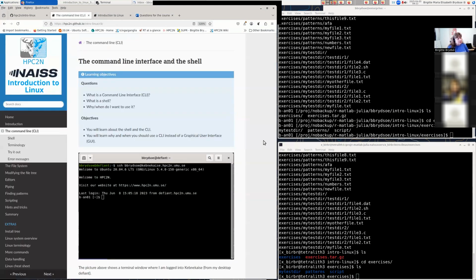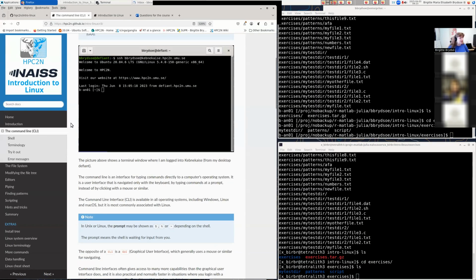So the command line interface and the shell. What is it? And what is a shell? And why do we want to use it instead of something like, for instance, the GUI? So this here, that you have now on your computer logged into, is a shell or a terminal window.